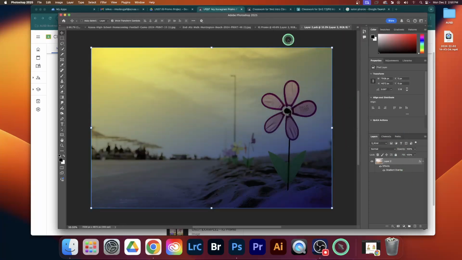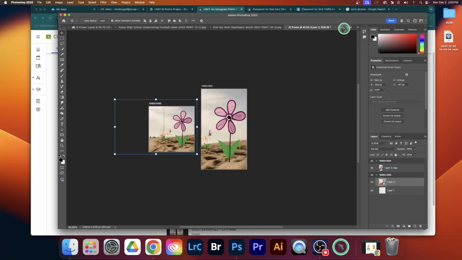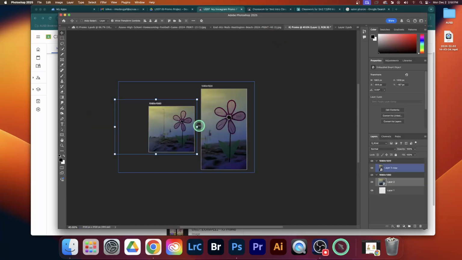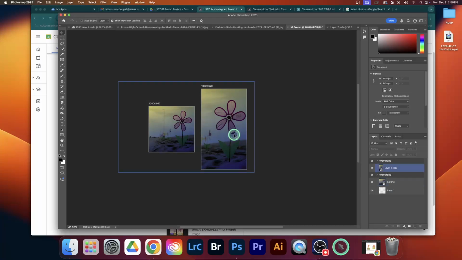Perfect. Now you won't see any changes just yet until I save this file right here. On this file, if I hit Command S to save, I can come back and see that both images have been edited right here. That's why we use the smart object, so we can edit faster.